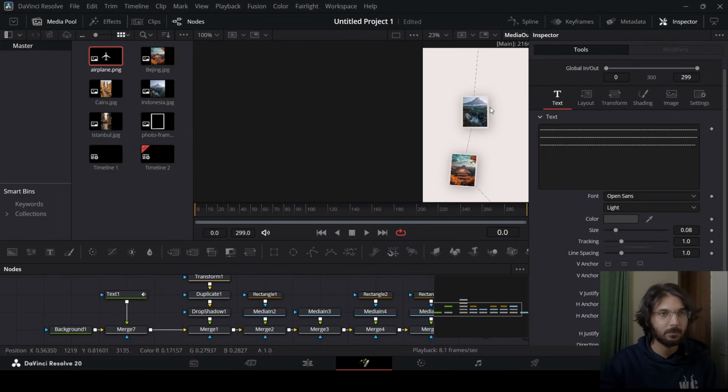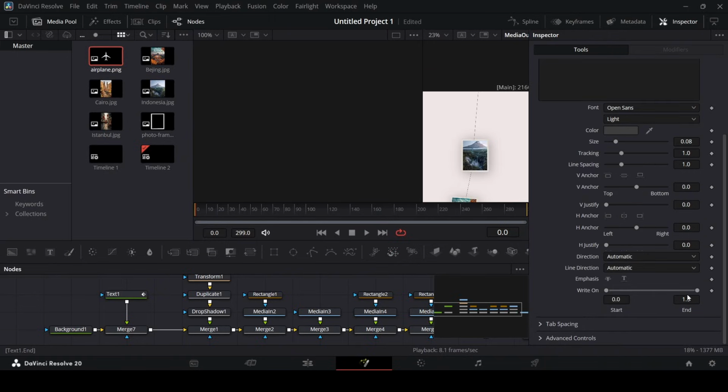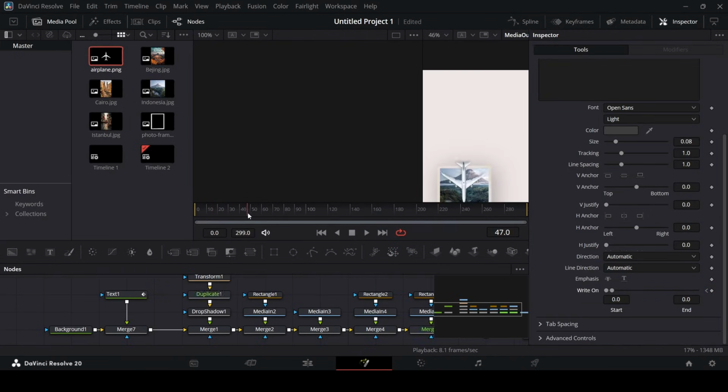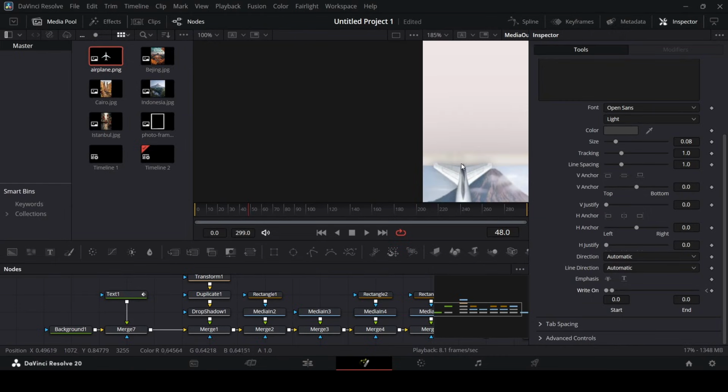So let's go over at 0. And let's go over at right on. Change this to 0 as well. Create a keyframe. So let's go over at 15. Create a keyframe right here. And now let's go over at this position. This is at 48 or let's say 50. Yeah, let's go over at 50 and just add them in.